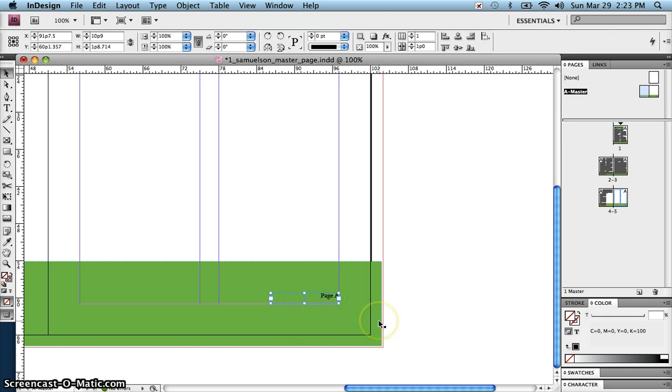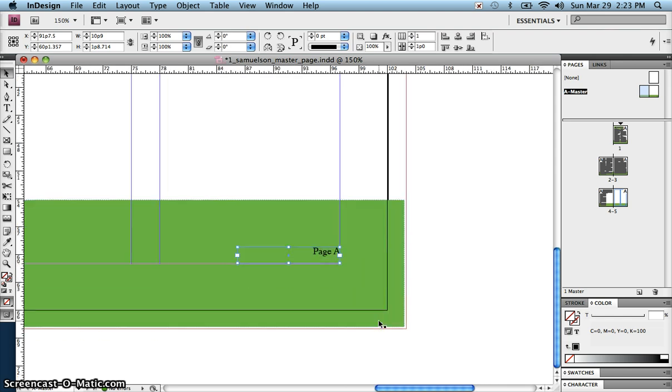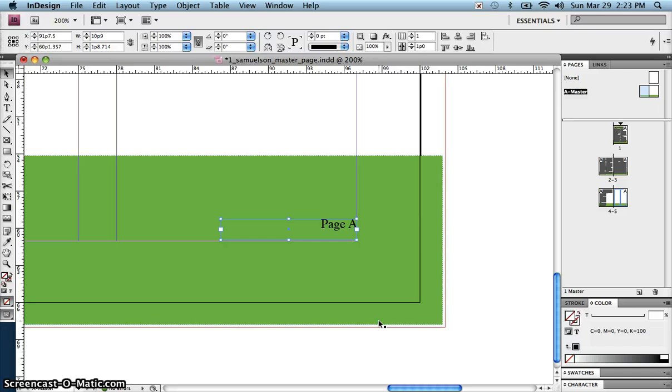and I'm going to use the arrows on my keyboard, and let me zoom in again so that you can see real close. I want where it says page A. Do you see how it sits right on that margin? That's where I want it.